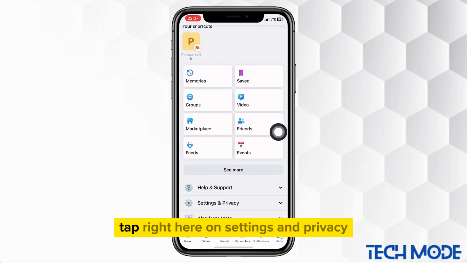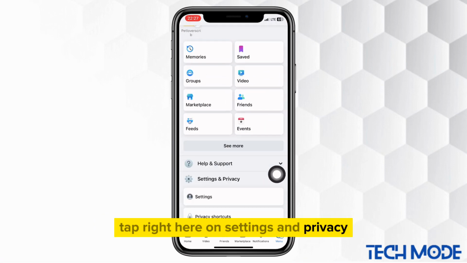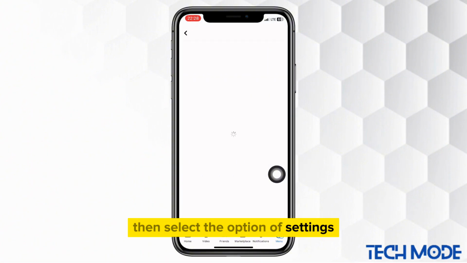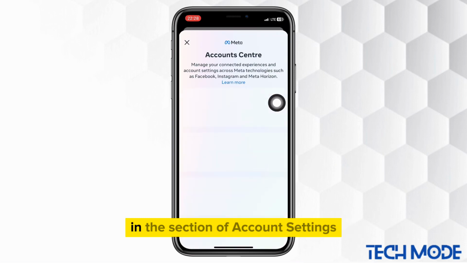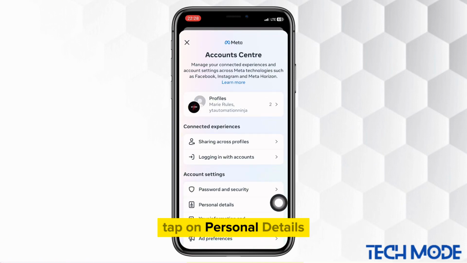On the Menus page, tap right here on Settings and Privacy. Then select the option of Settings. On your Settings page, tap on the first option of Account Center. In the section of Account Settings, tap on Personal Details.